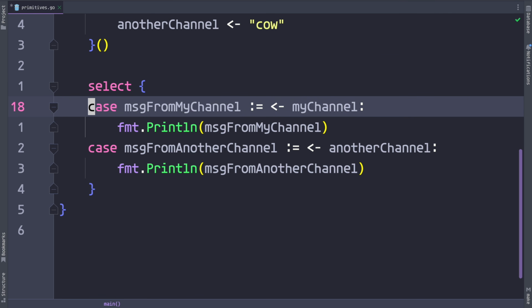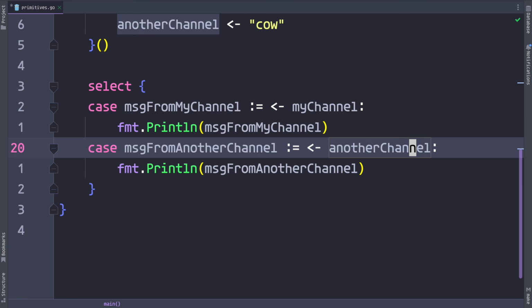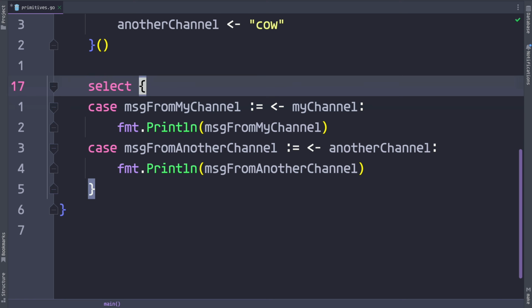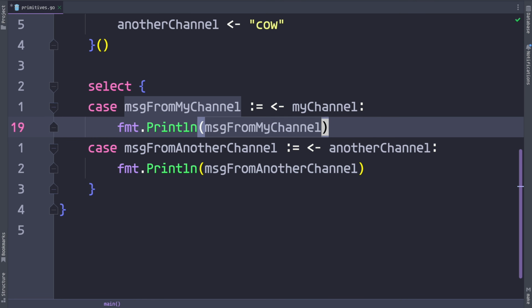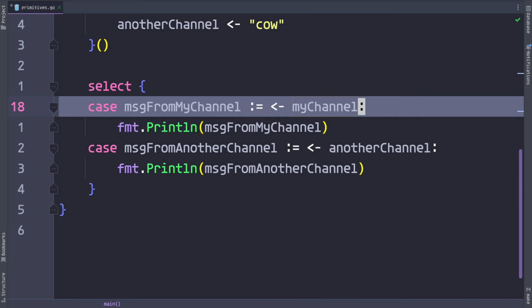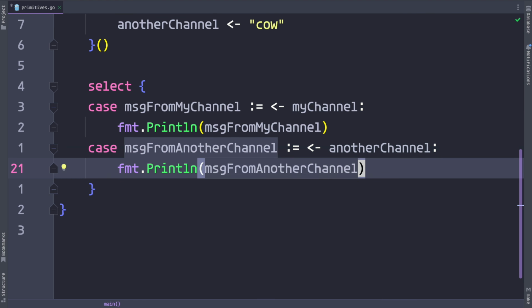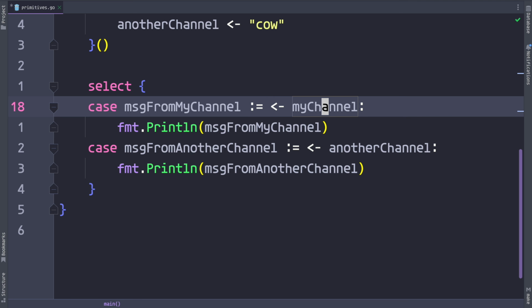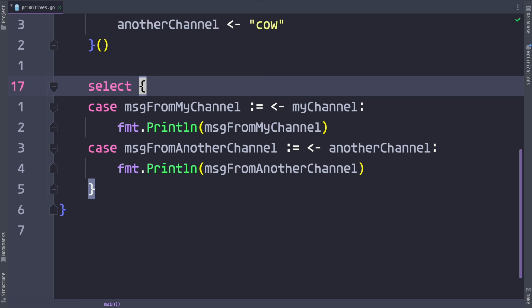So the first case is if it receives a message from my channel, and the second case is if it receives a message from another channel. And it's going to block until it receives a message from one of these channels. And once it receives a message from a channel, it's going to execute the code within that block. If the select is able to receive messages from multiple channels at the same time, it's actually going to choose one at random. So if multiple messages are ready, it'll choose one at random. And that's basically it. That's what the select statement does.